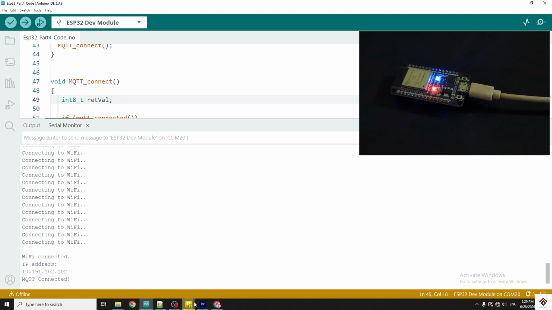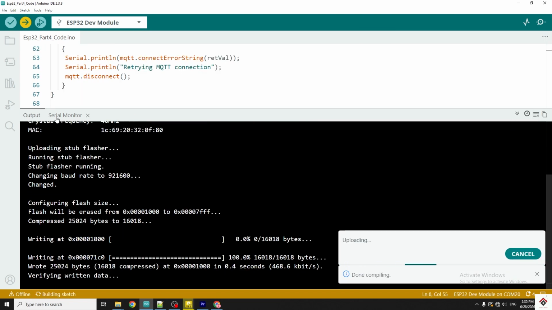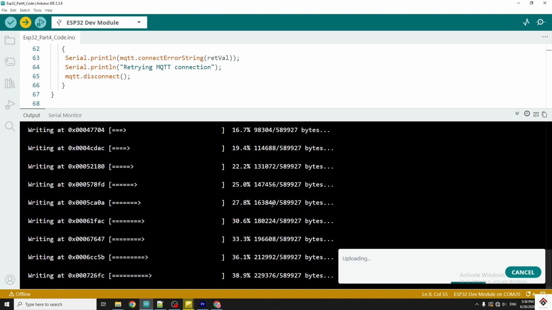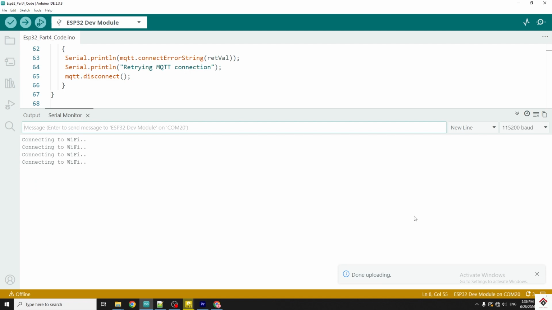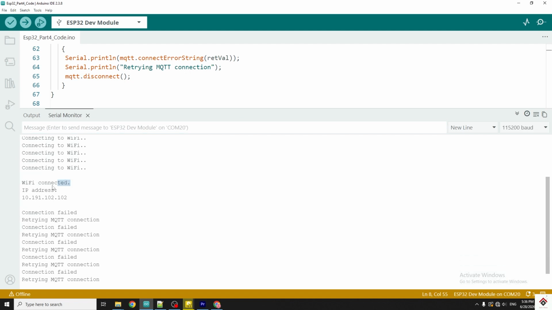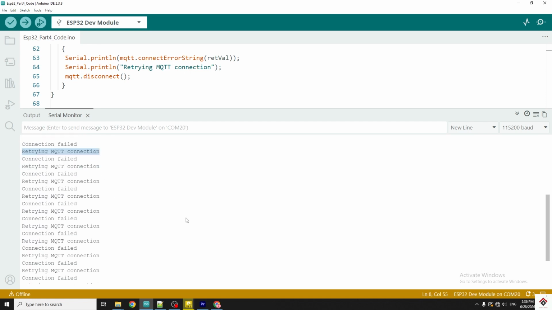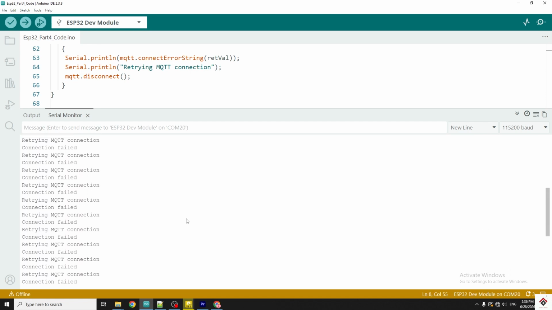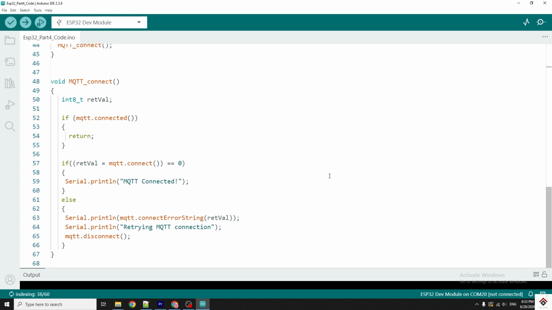Also, to demonstrate the failure case, I'll make the Adafruit key wrong and upload the same code. So this time on the serial monitor, we are getting Wi-Fi connection successful, but MQTT connection failed. And it's also showing retrying MQTT connection. So that's all about the code for MQTT connection.